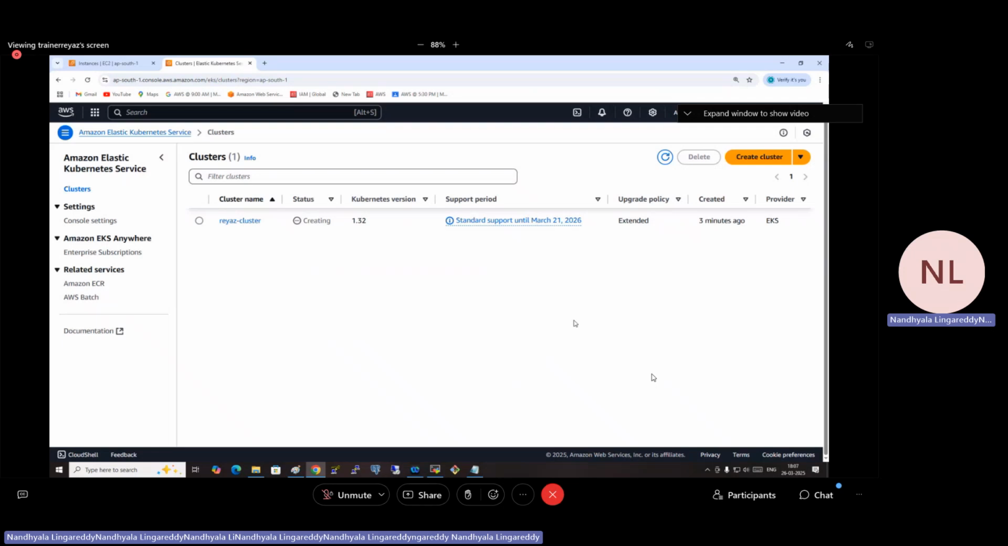Remember, the EKS cluster you need to create in AWS. To manage that EKS cluster, we need to have one EC2 instance. Get the cluster configured in your EC2 instance and then start using the commands. Okay. So this will take a lot of time.